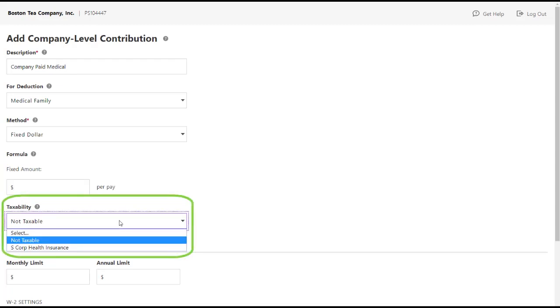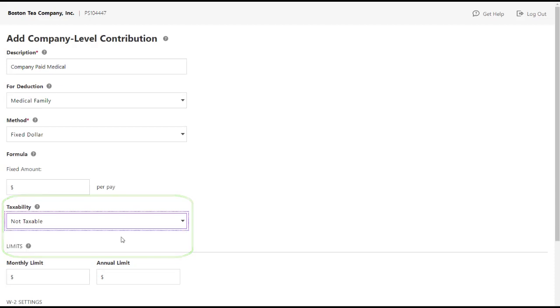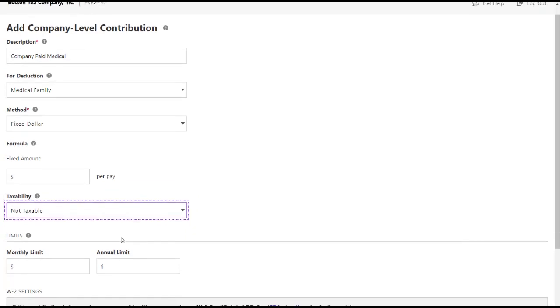In most cases, the company-paid contribution is not taxable. In the event you are recording S-Corp shareholder health insurance, choose this option. Otherwise, keep Not Taxable. Click the Help icon for more details.